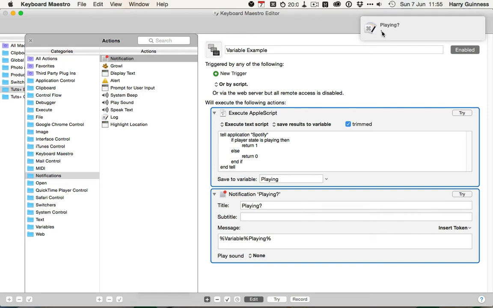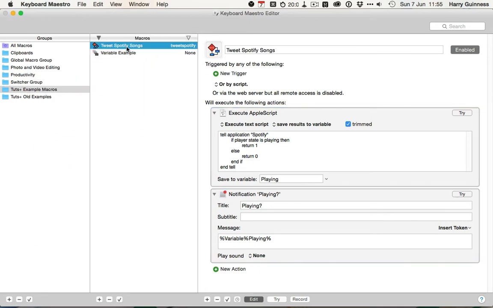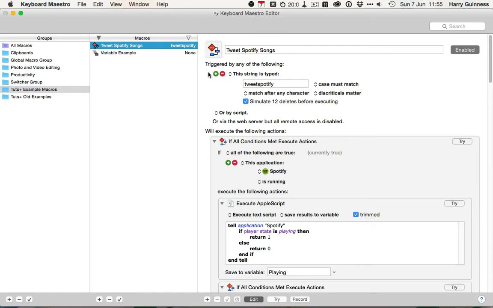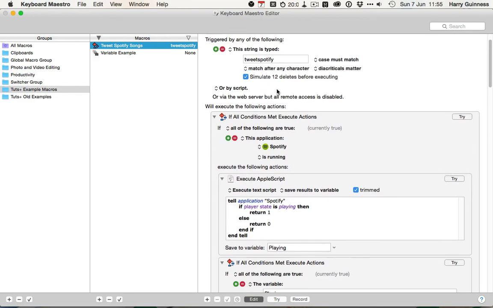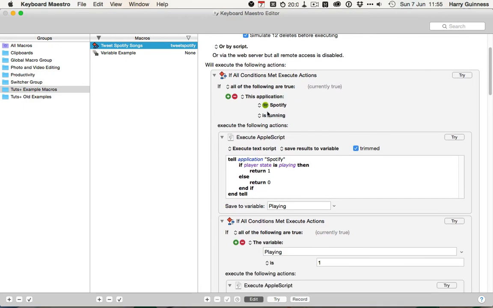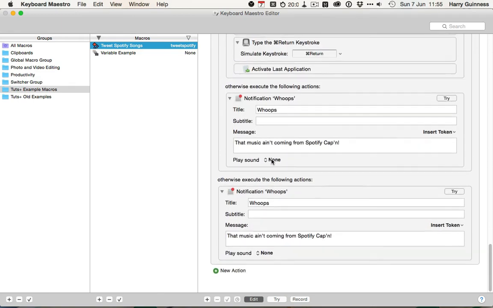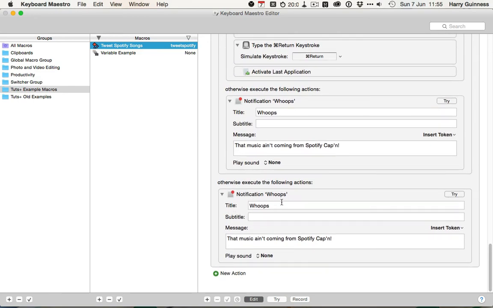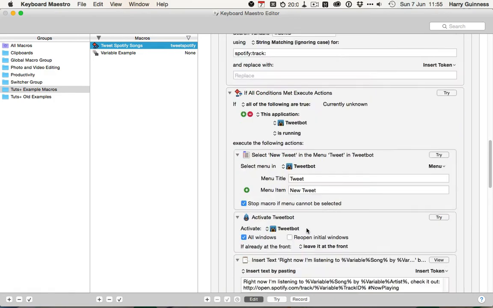This is a really powerful way to use variables to expand what Keyboard Maestro can already do. It can't check Spotify directly, but it can check what the playing variable is doing. If I click into Tweet Spotify Songs, you'll see exactly what I mean. This is the macro that I'm building in the tutorial that you can check out below. You can see that if I type the string Tweet Spotify, what's going to happen is that an if all conditions are met loop is going to execute. So if Spotify is running, it's going to execute a whole lot of actions. If it's not, it's going to tweet out, whoops, that music ain't coming from Spotify cabin.